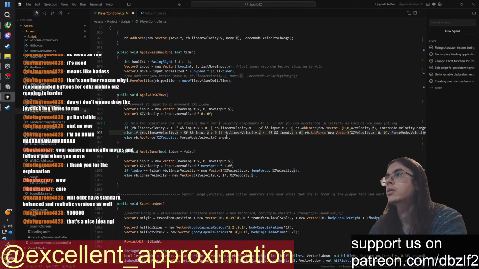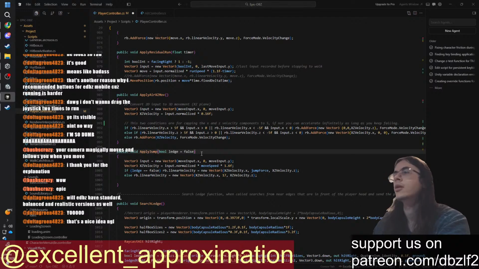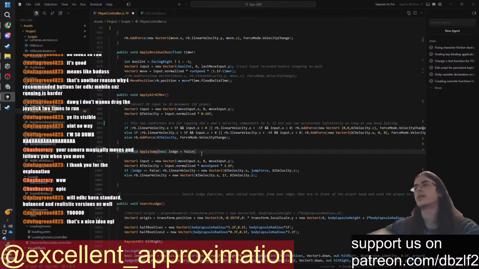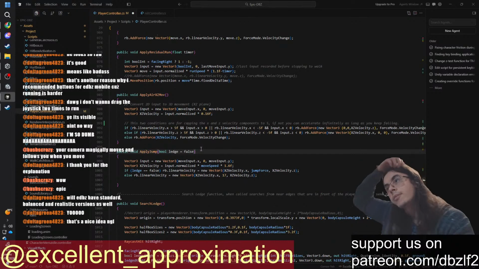Okay, then apply jump. Okay, this is for when you jump, of course. This boolean equals false is because you can jump from a ledge. Like if you're holding onto a ledge, you can jump from there.